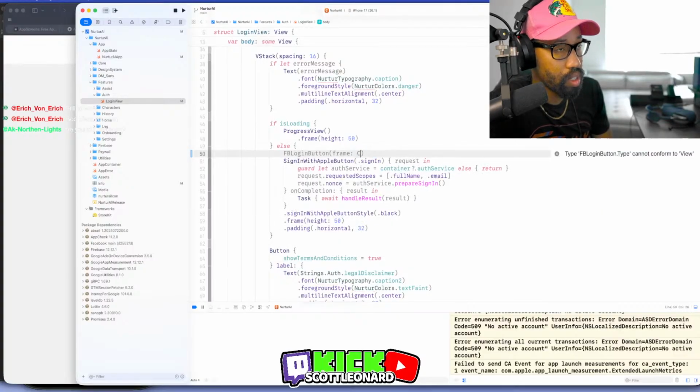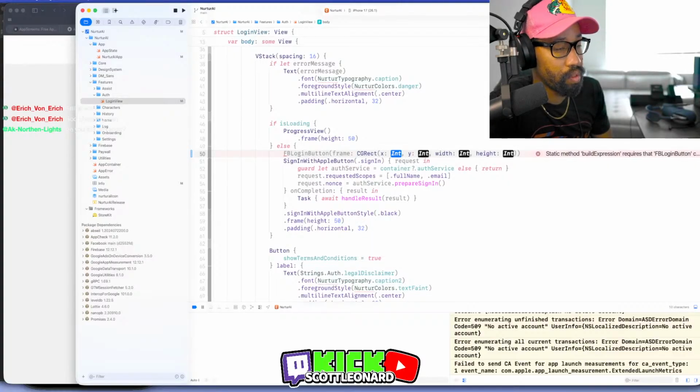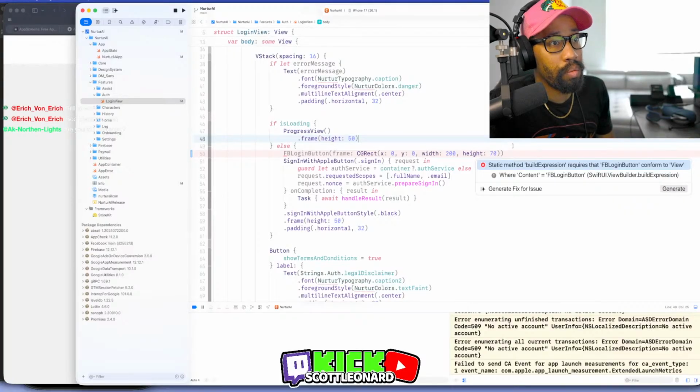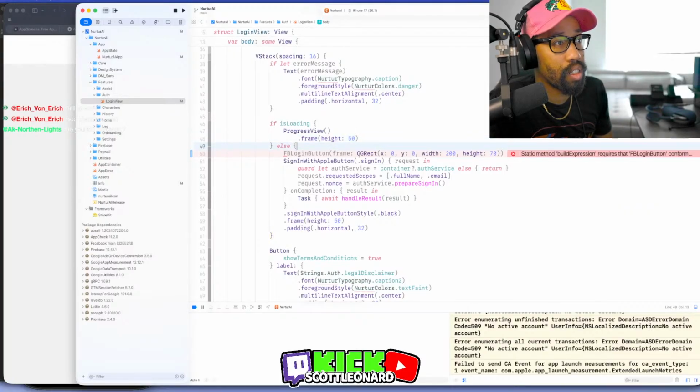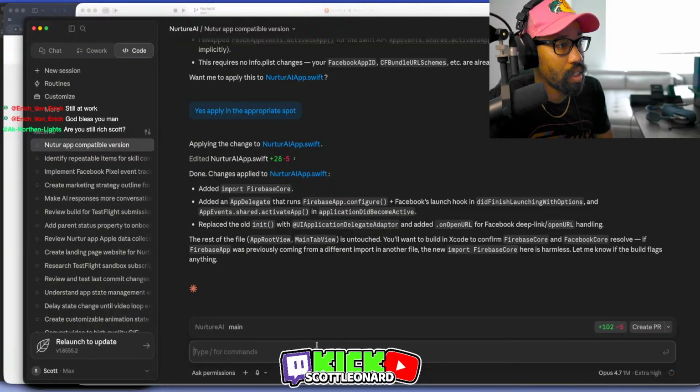Can I use this one? GGRec 0, 0, 200, 200. Well, let's make it 70, 200. I don't think I can use this here because this is not a SwiftUI equivalent. I'm working in SwiftUI. Let's ask Claude: does the SDK have a SwiftUI view for login?